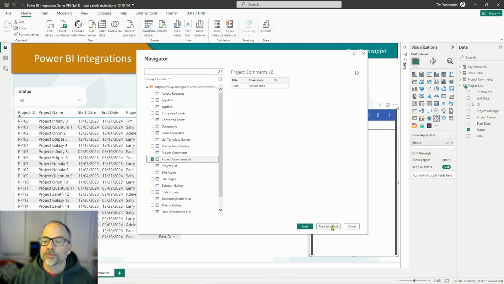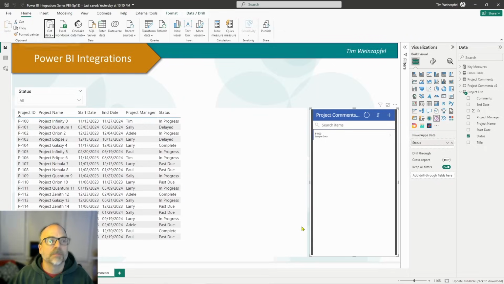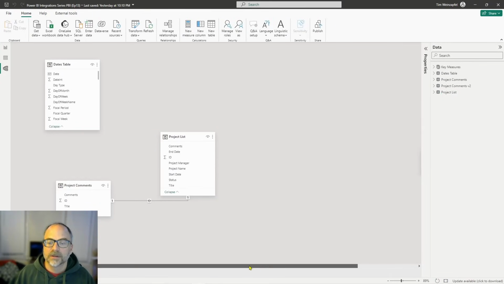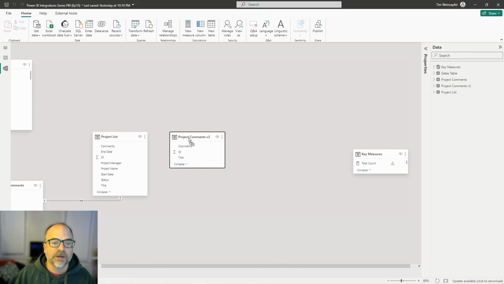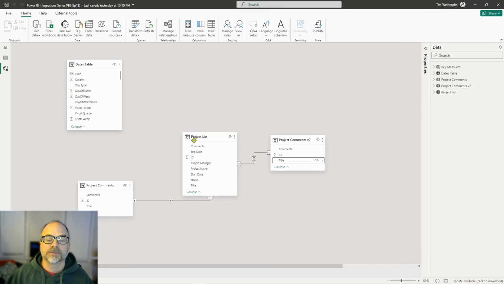I could go to transform data to clean this up. In this case, I don't really need to because it's going to work for me just nicely. So I will go ahead and pull that in. Let's jump over to the data model and pull that over here, and let's go ahead and join this to my project list data. The field I need in my case is, again, title here, and it is title to the project list. Those are the two fields that will identify that.